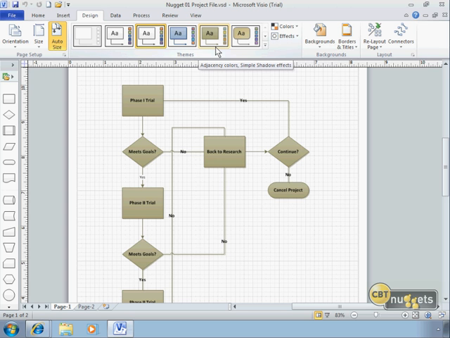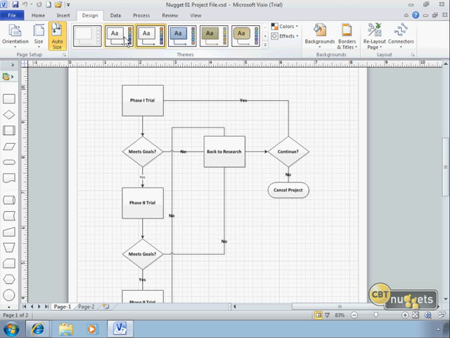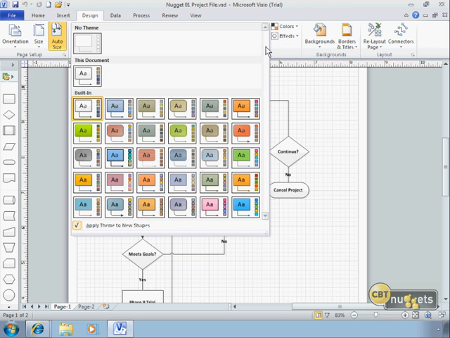This is pretty cool, and it also gives you a live preview. You notice as you hover over these themes on the Design tab Themes group, it gives you a preview of what to expect. If you open up the gallery, you can look at all of them, really, one at a time. Just click them. Some of them are neat because they involve rounded corners, like this guy right here. You notice that we can apply the theme to new shapes or not with just a click of the mouse.